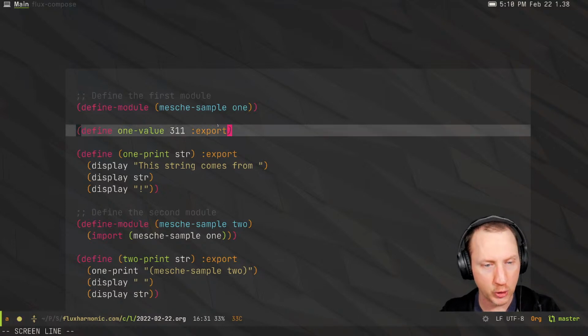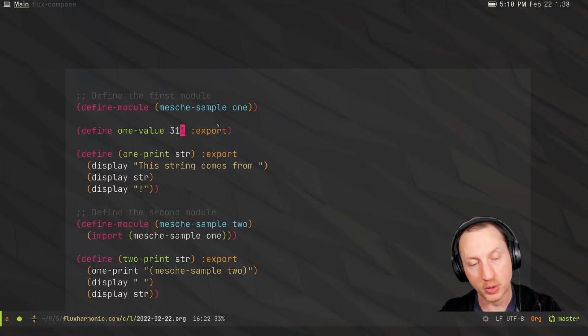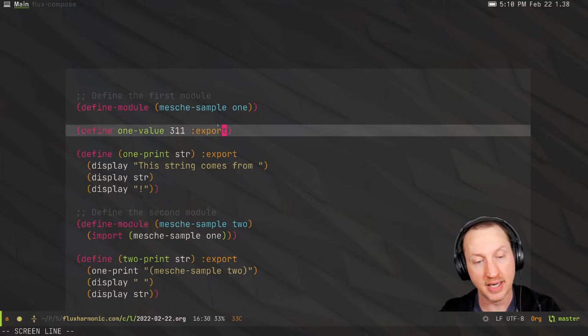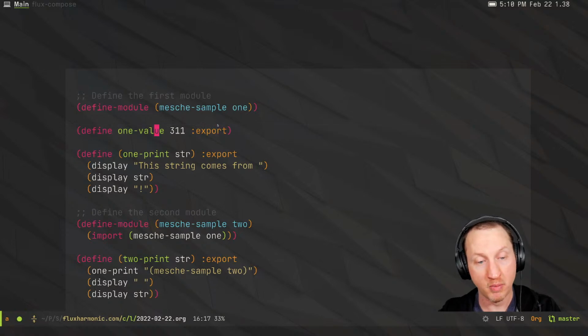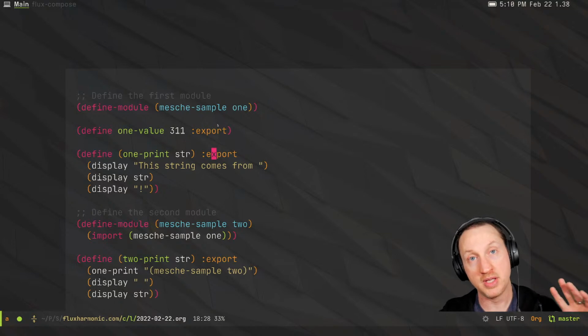Then you can define a value, or a variable with a particular value, and then you can use this colon export keyword at the end of the define expression to say that I want this value to be exported. If you don't want it to be exported, you just leave that colon export off. Same thing for function definitions. If you define a function, you use the same syntax for defining functions, but you can also add colon export after the argument list to say that this function needs to be exported. And just by doing that, these functions and variables are exported from the module and can be picked up by other modules that import them.